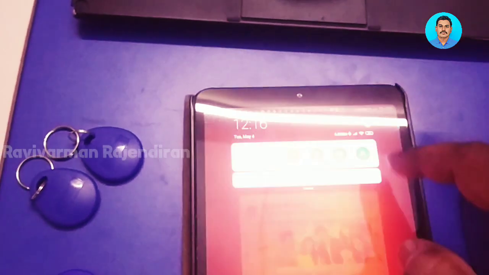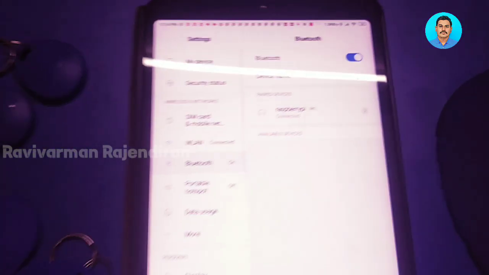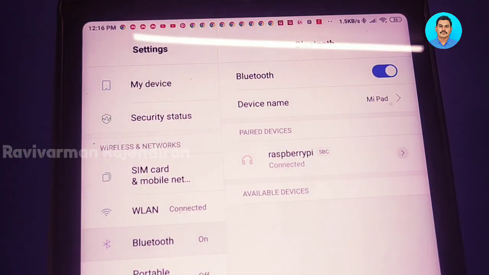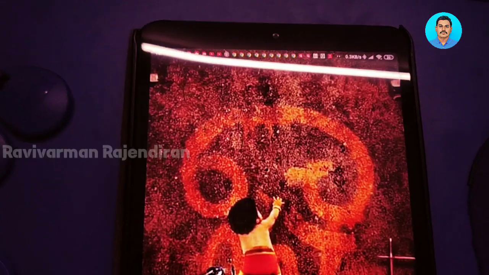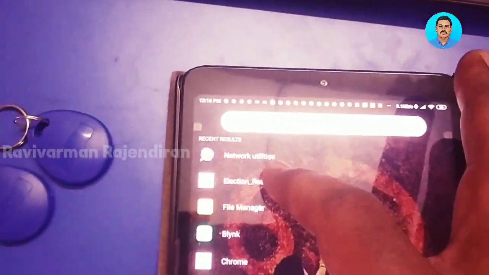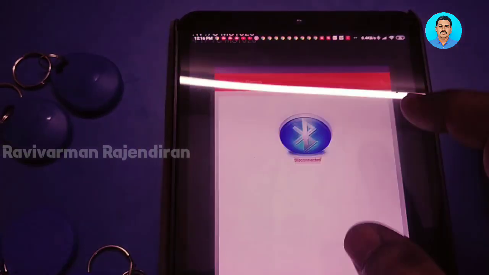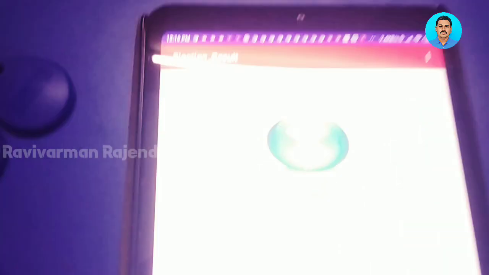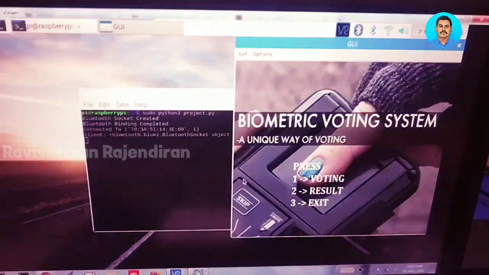So first we need to pair. We need to go to the Bluetooth settings of the mobile and pair the Raspberry Pi. After pairing the Raspberry Pi with the mobile phone, you can open the application provided, that is, the election result application created for this purpose. So this is the application, and we need to select the Raspberry Pi. It should show connected. When it is connected, the software will open.